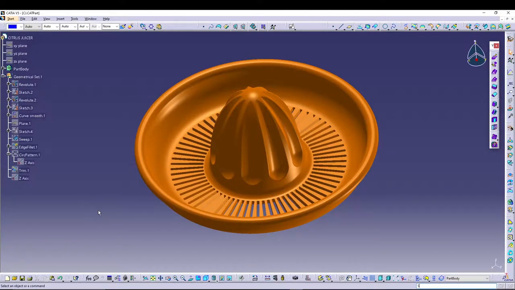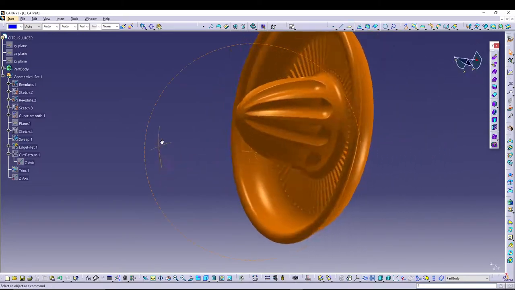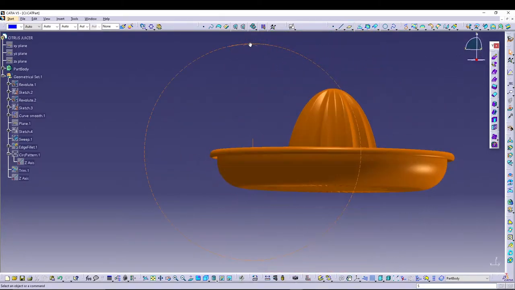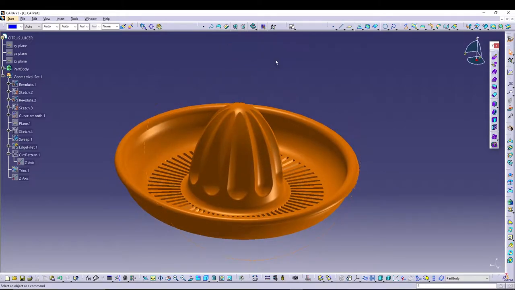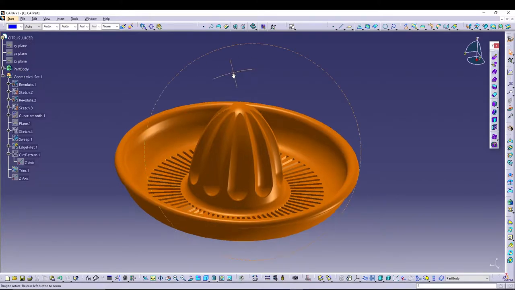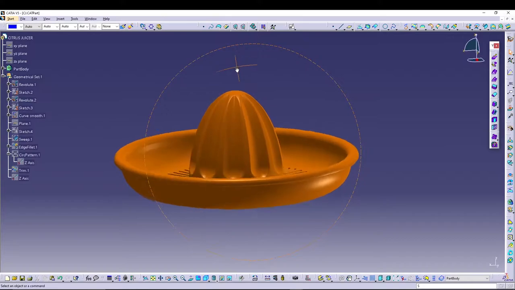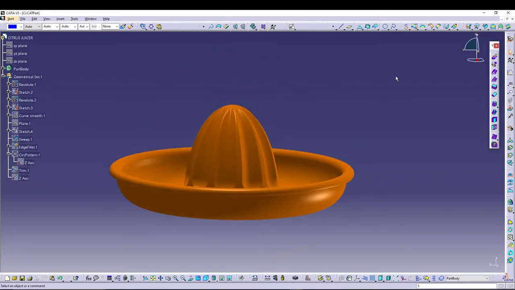And today I'll be designing this citrus juicer inside CATIA V5 Shape Design. So you will be learning some shape design tools such as sweep, some advanced functions such as corner, smooth, and trim, and stuff like that. So let's start with the design process.